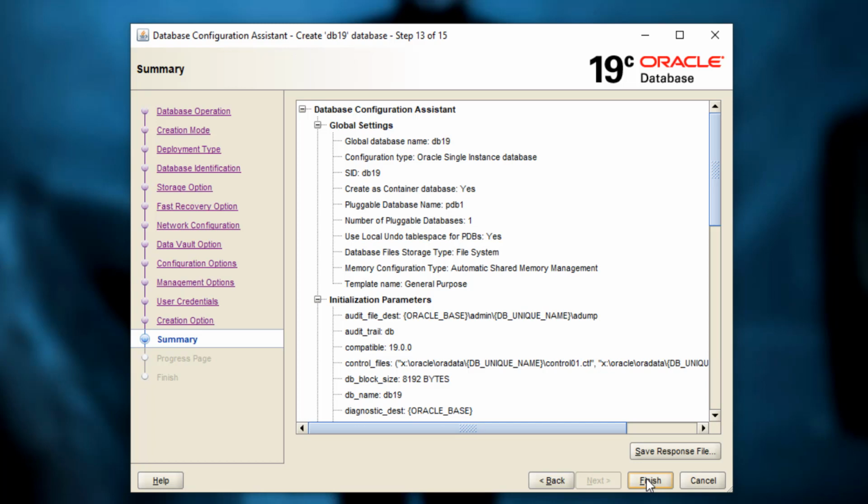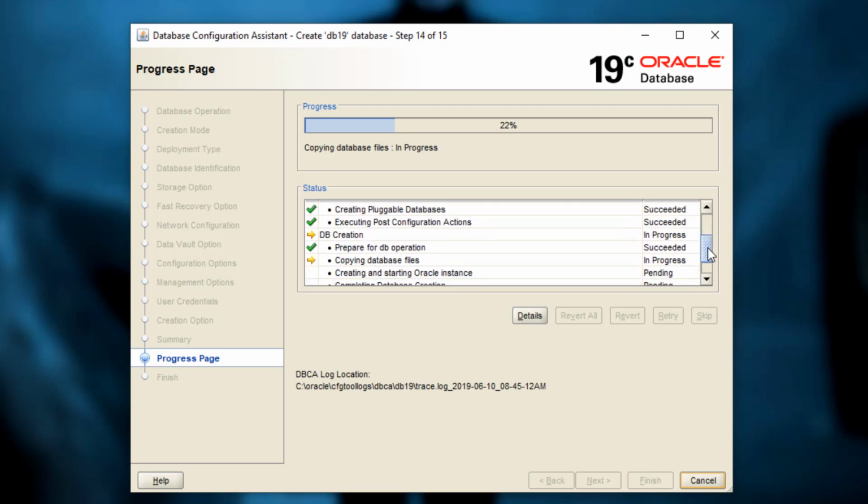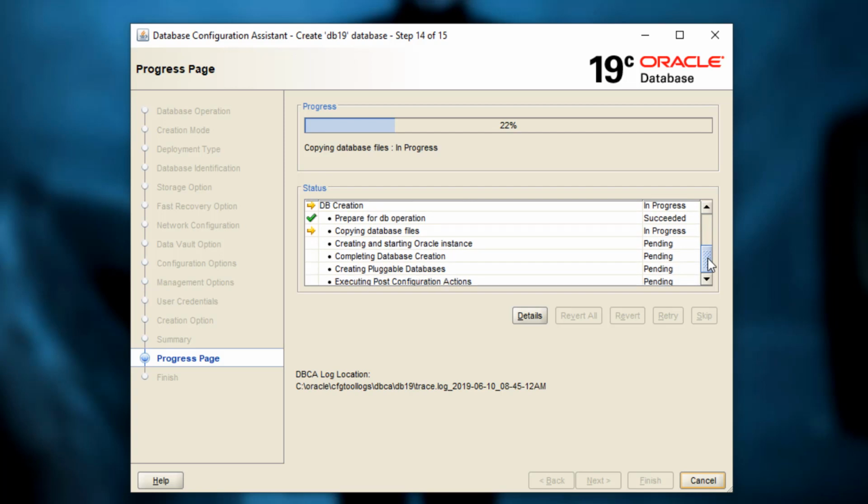I get one summary page, I hit finish, and off my installation goes. At this stage, you can sit back, relax, and the full database creation normally takes between about 10 to 15 minutes, depending on the hardware you've got, in particular how fast your disks are, because we're copying some database files. But as you can see, you can scroll down and actually monitor the progress as the installation goes along. Nothing to do here except watch the progress and wait for it to finish.